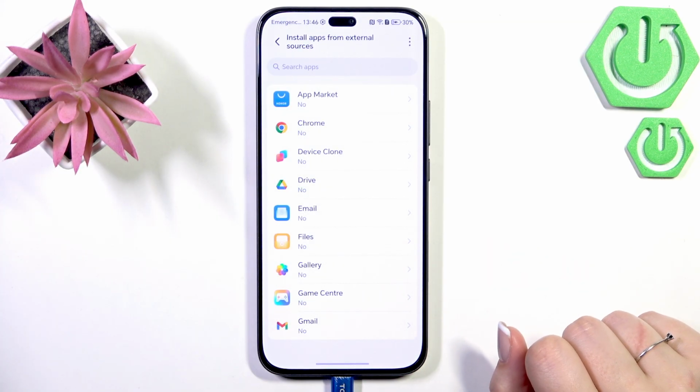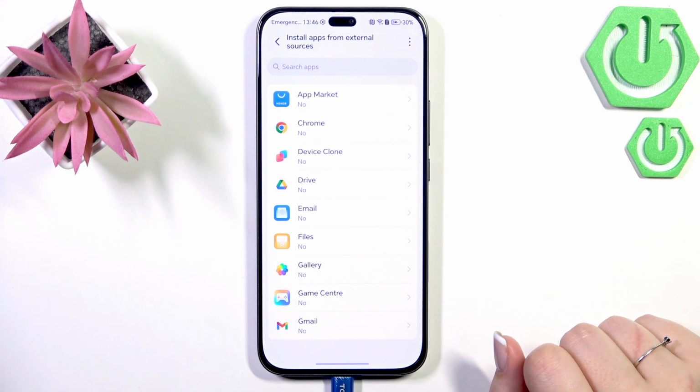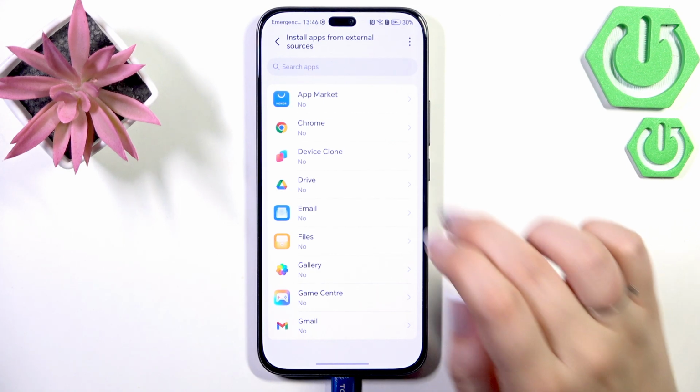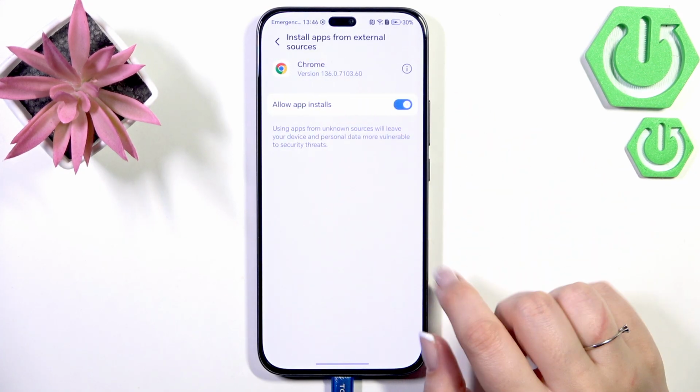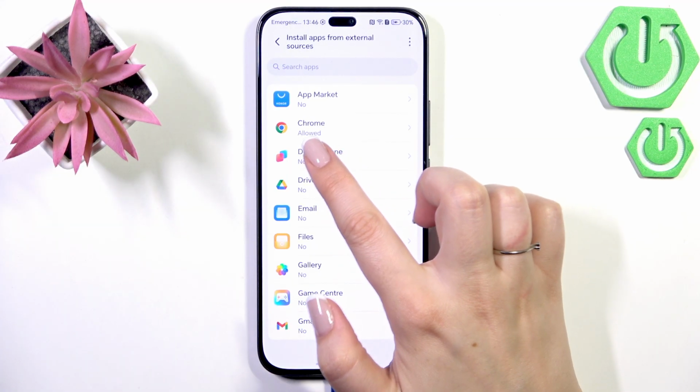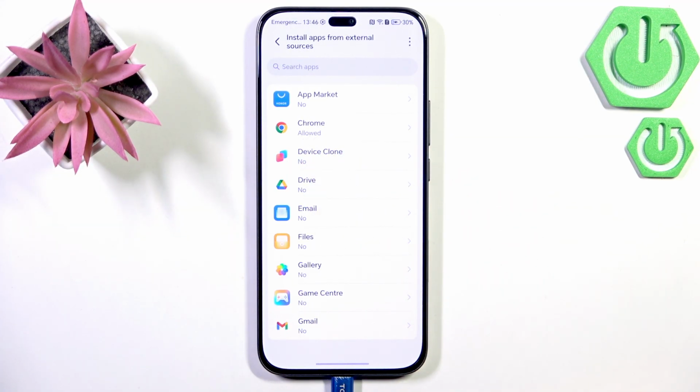Now here we've got the list of apps which are allowed or not allowed to install some content, and of course we can change it. Just tap on the specific app, for example the Chrome, and then tap on the switcher. Now after getting back, you can see that the Chrome is allowed to install something.